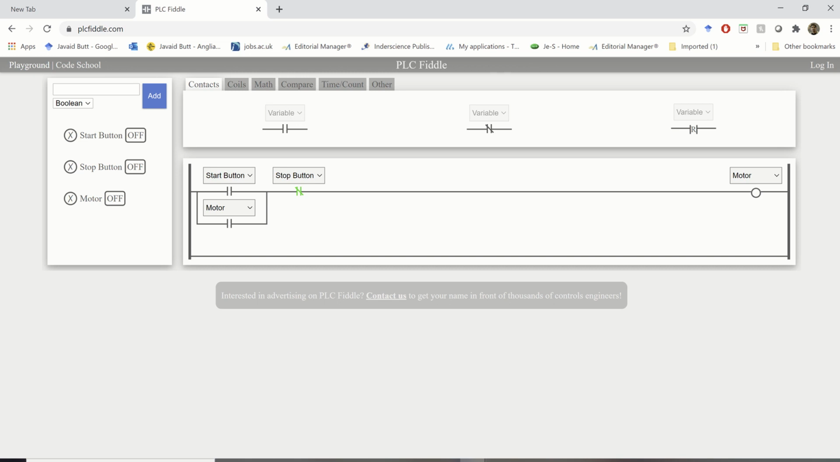Hello students, this video will show you how we can use the online simulator known as PLC Fiddle to build, modify and simulate PLC ladder logic diagrams. You can access this by entering the URL PLC Fiddle into your browser. Once you have clicked that, you will be able to see an already established program within the PLC Fiddle environment.